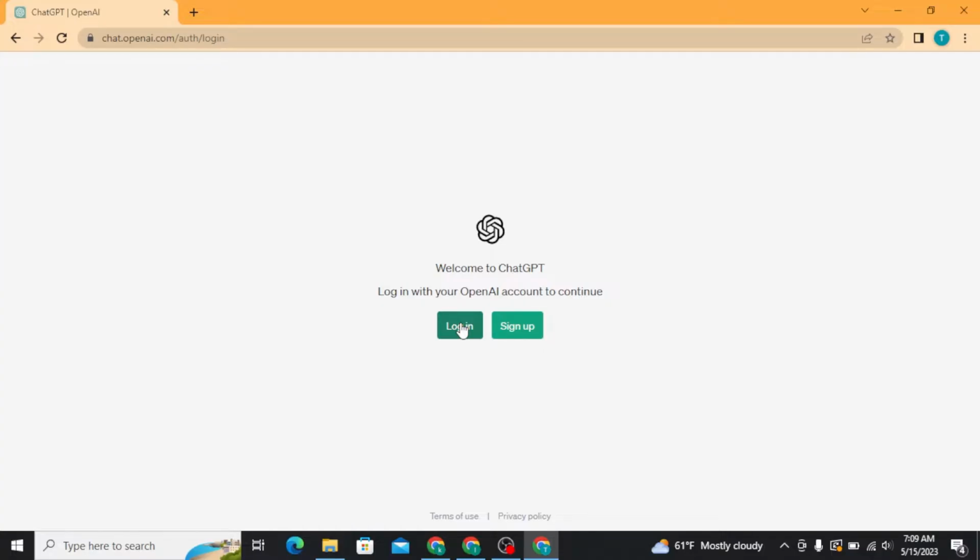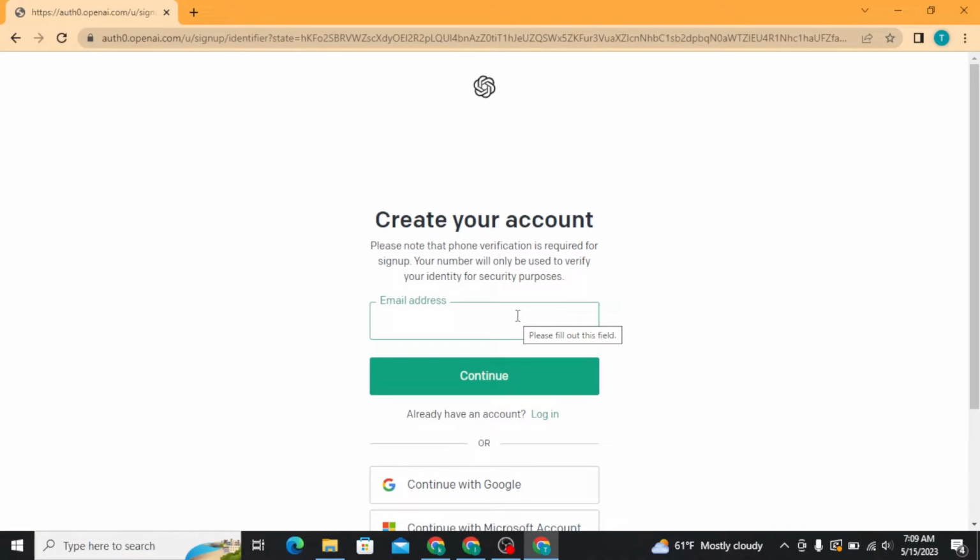You will be taken to the next page where you have to type in your credentials and get logged into your ChatGPT account. And now, if you're new to ChatGPT and want to create your ChatGPT account, then you have to tap on the second button, sign up. And there you will be taken to the sign up page where you have to type in your email address in order to create your ChatGPT account.